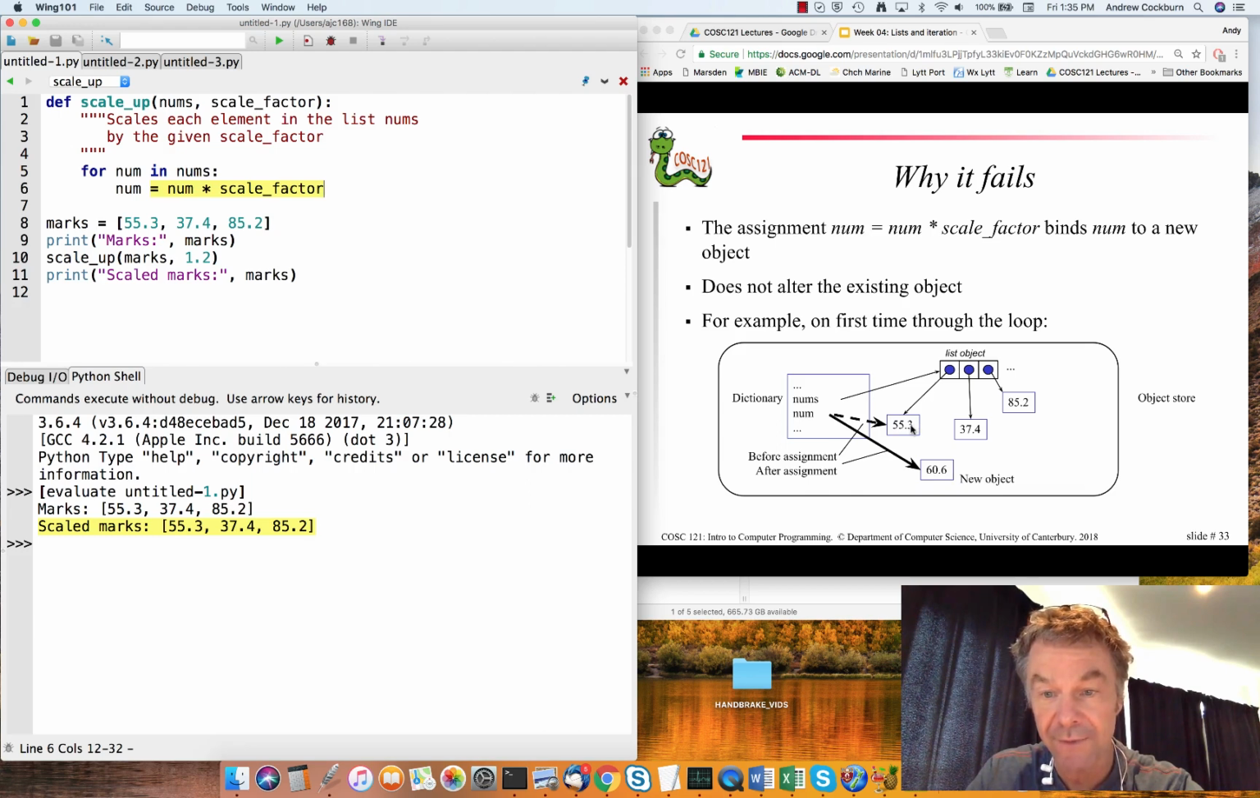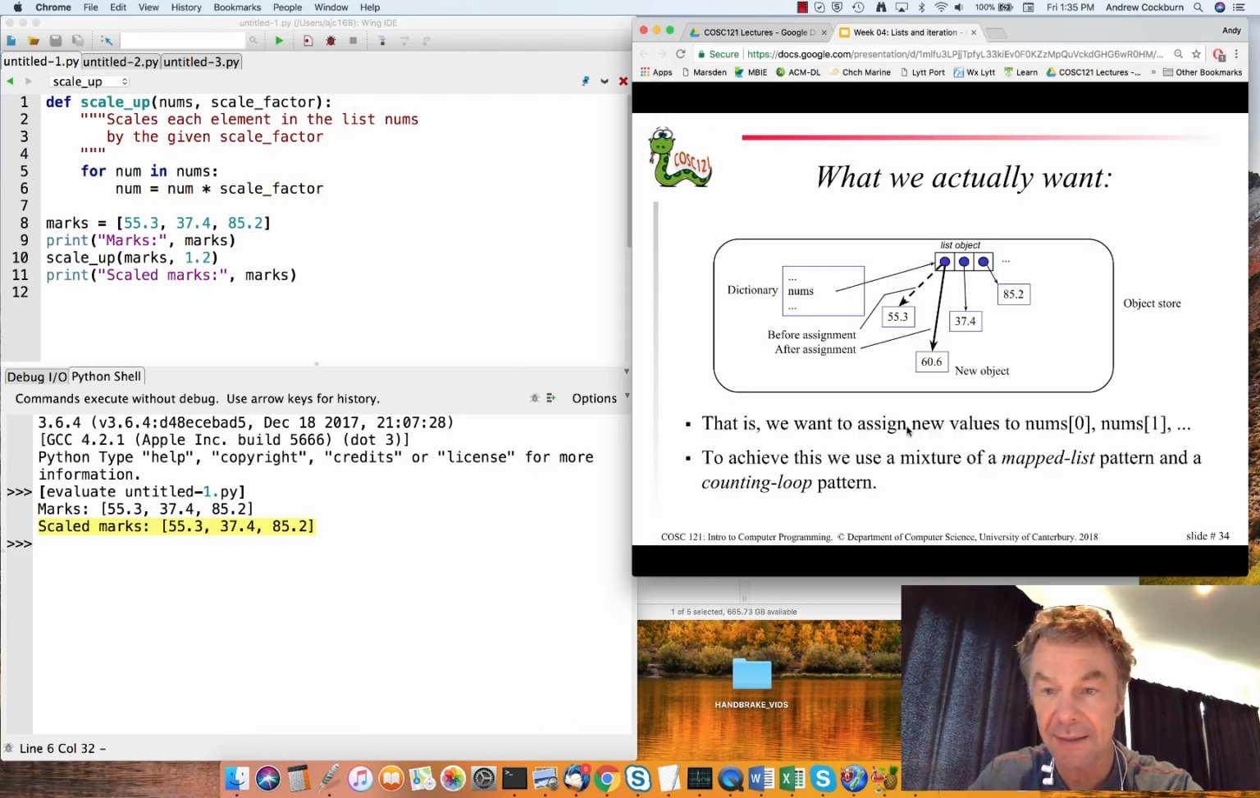Num no longer refers to 55.3, but if we think about the list object that is referred to by nums, here it is, and index 0 still refers to 55.3. So in terms of our list object, nothing has changed. So what we need to do instead, that's why our program failed, what we actually want to do is we want to have nums referring to this list object, and then we want to change the thing that is referenced from each of the elements in turn.